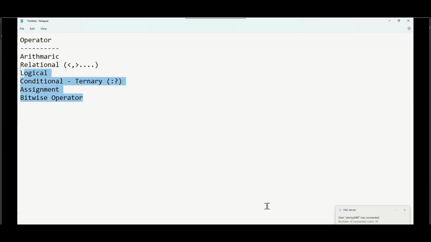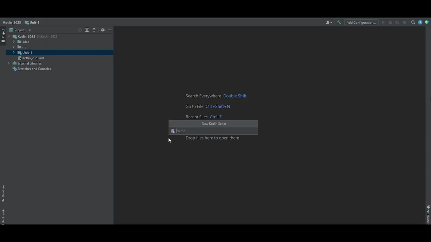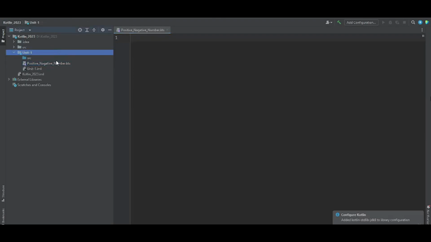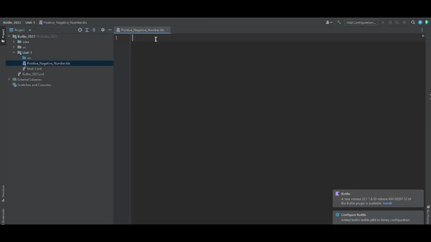Now I am giving you the practical demonstration for the if statement. First, I am creating a Kotlin script, and the script name is positive negative dot kts. Here I have created a Kotlin script file to find out whether a number is positive or negative. It is a Kotlin script. I am writing the function main here, and then I will call the main method. The main method is the starting point of the program execution.